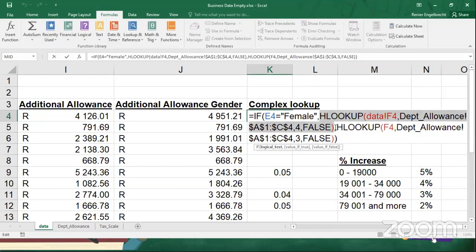So there's the hLookup for the female. There's the if. So we started with an if. So if we said it's female, then we go and look up the whole thing using column 4. Else, we're going to look up the whole thing but using column 3.